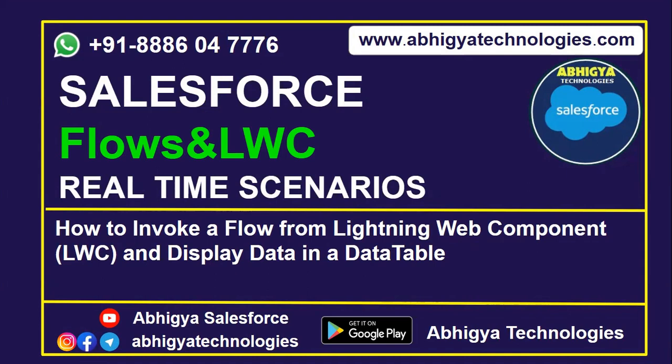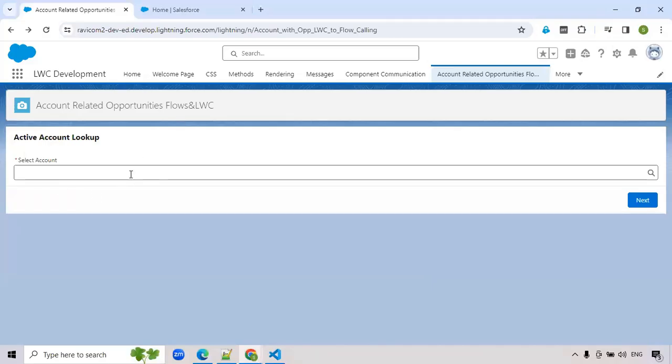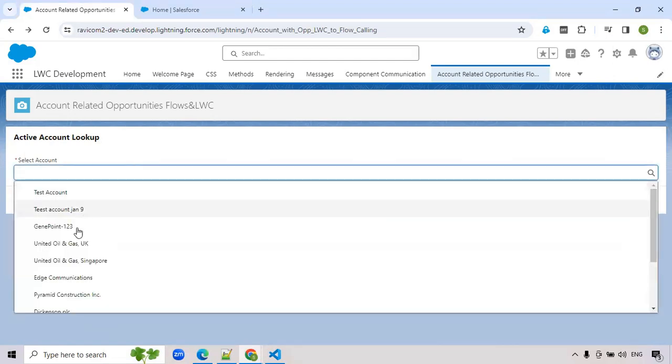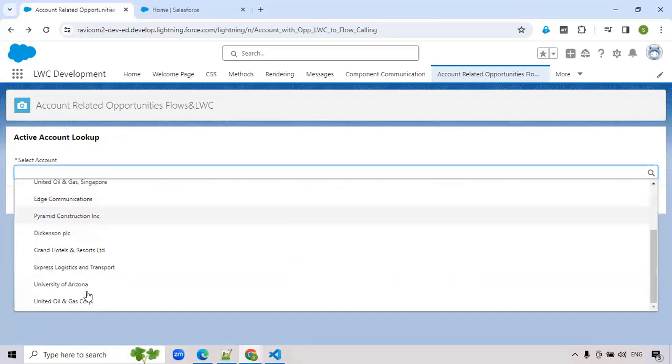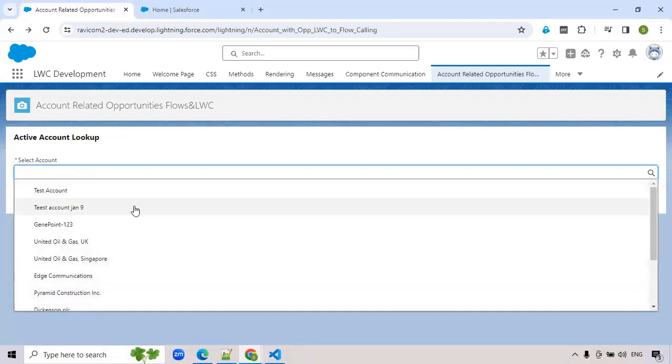So in the previous video, we discussed our use case. In this video, we are going to implement this use case step by step. Let's see. So before going to that, first we have to look at this lookup field. In this lookup field, we have to display only the active records. So only active records will be populated here.